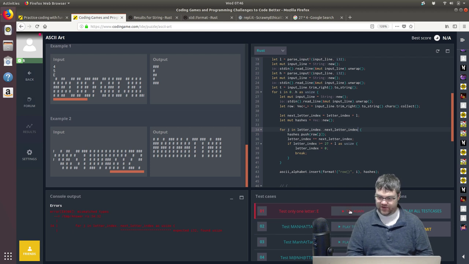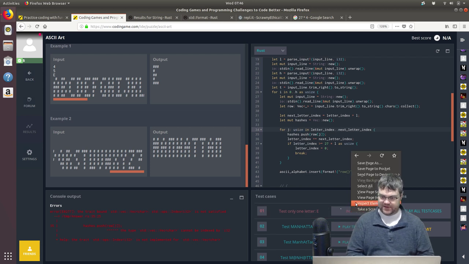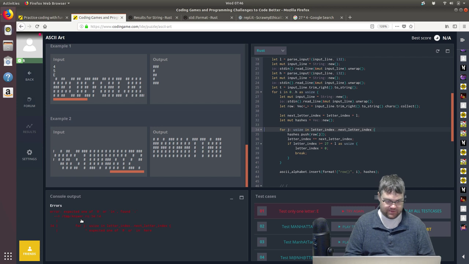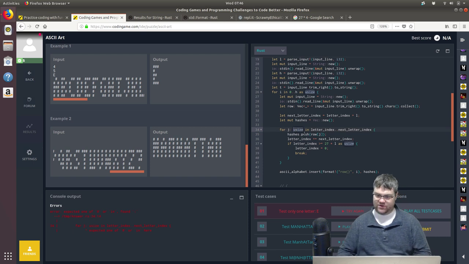Can I just let you auto figure that out? The trait bound is not satisfied, the type CenteredVector char cannot be indexed by i32. So we cannot cast here, apparently. So we have to cast j. Can I say that it has to be a usize and it'll figure it out? Expected one of at or in, found colon. No, I can't tell what type it is.